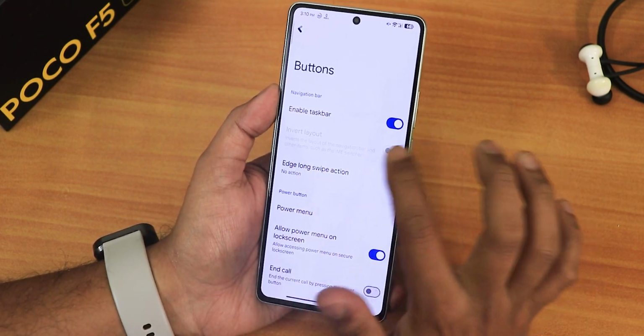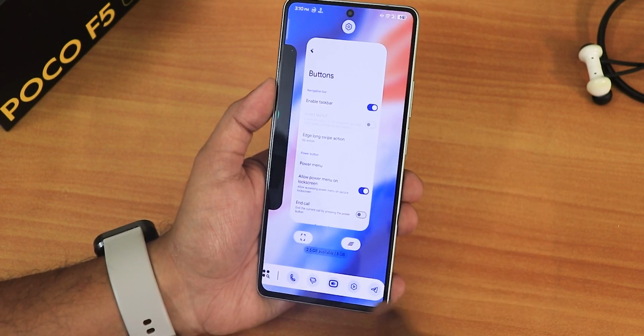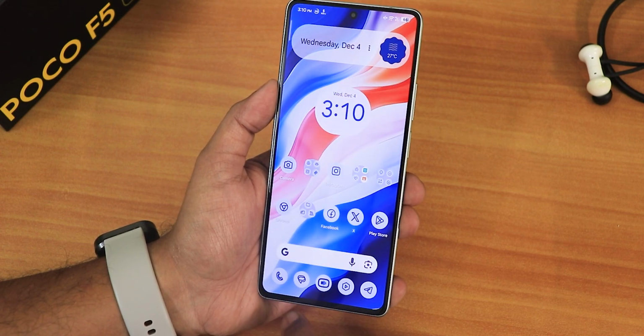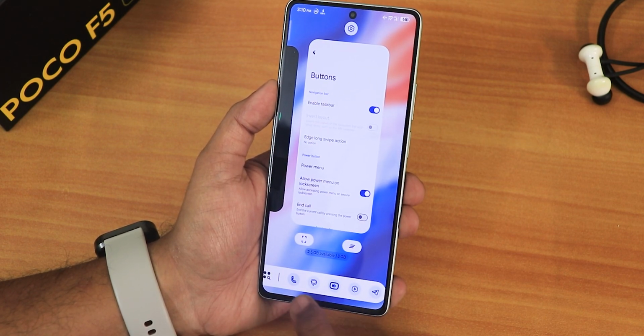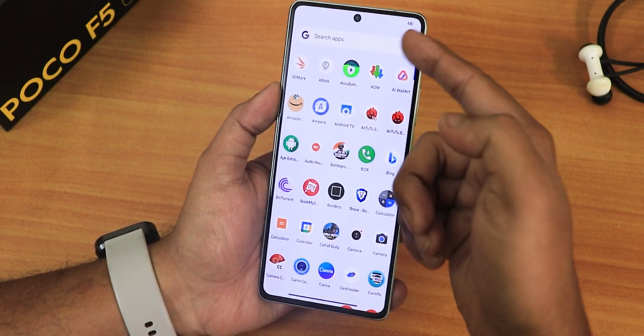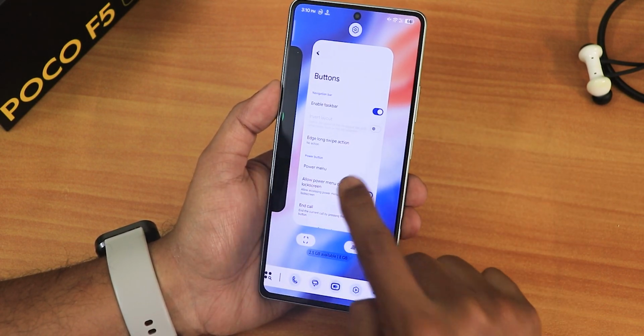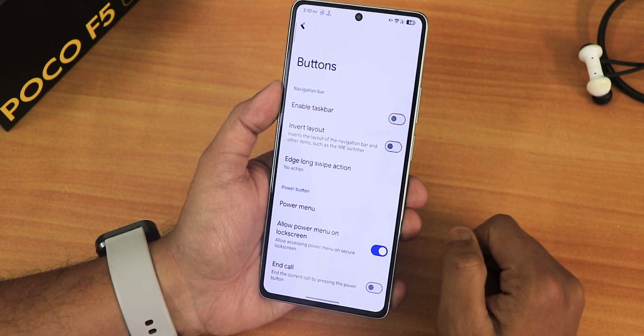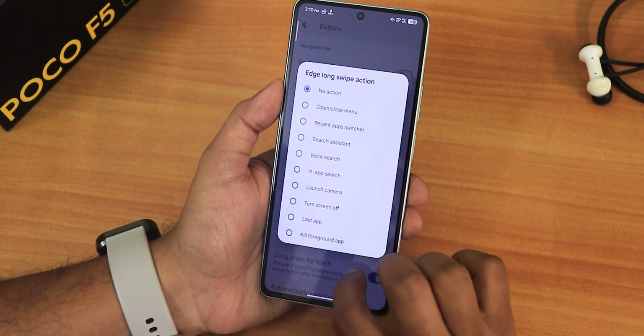In the buttons, we have this enable taskbar option, and if you just do that, as you can see, this is how the taskbar actually looks like, and it will show you all the apps that you have in your home screen on the bottom, and you can also search for particular apps from right here. So yeah, the taskbar works like this, and you can enable it if you would like to. There is the invert layout, edge long swipe actions, customization.